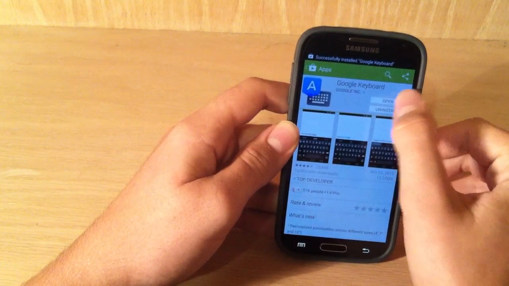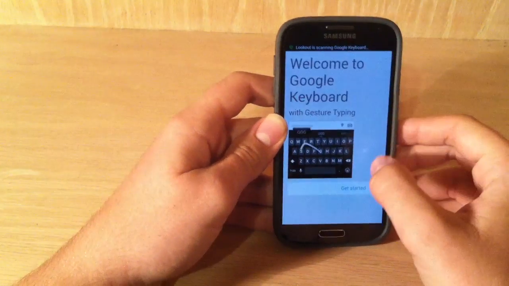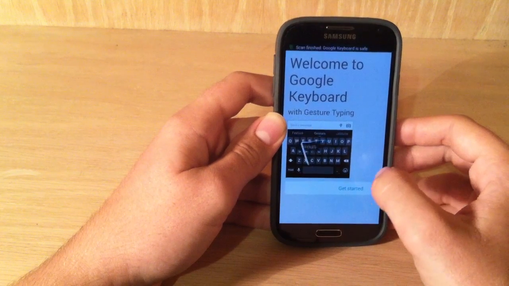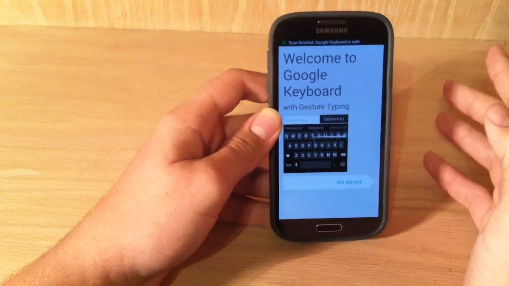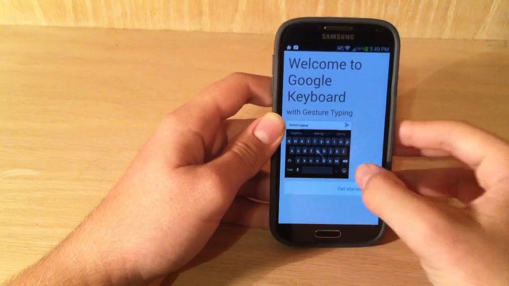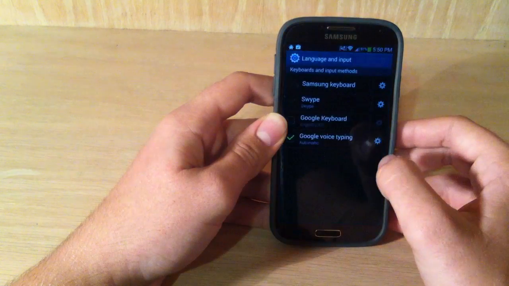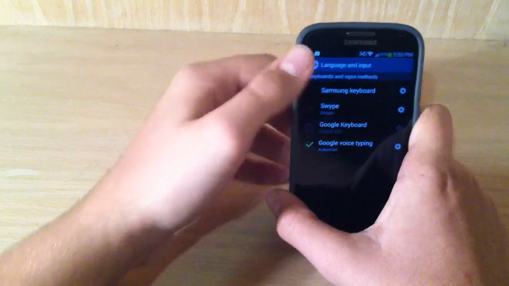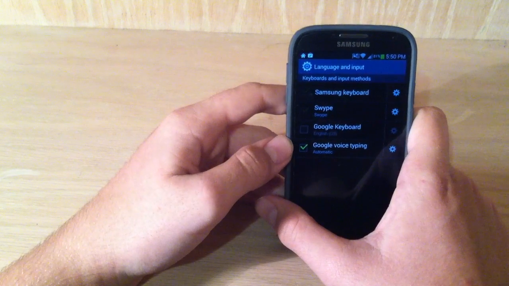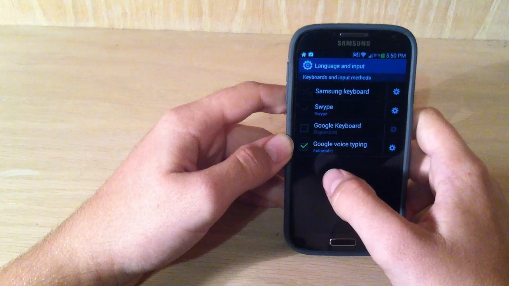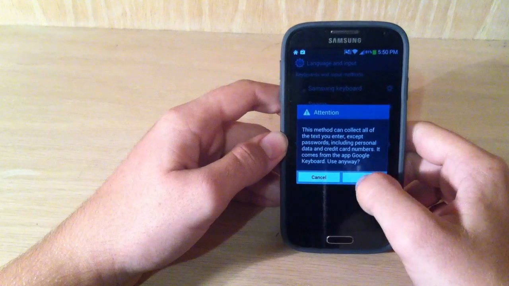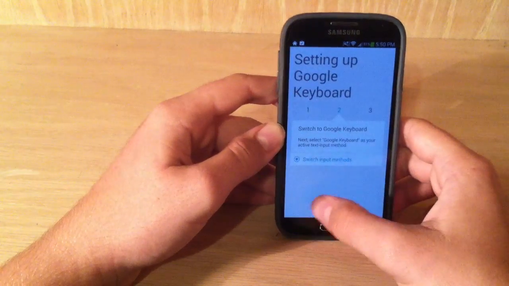So let's just hit open, and I'll show you from here. First off, we get gesture typing. If your phone doesn't natively have gesture typing, you will get it in here. So we're just going to hit get started, and we have to hit enable in settings. Now it'll show us all of our keyboards. So we're going to do Google Keyboard. Okay, we have to click that one.